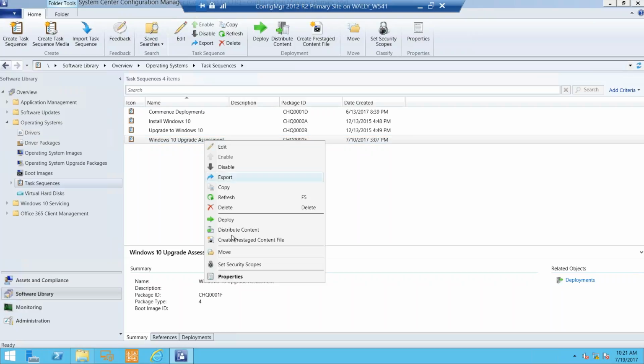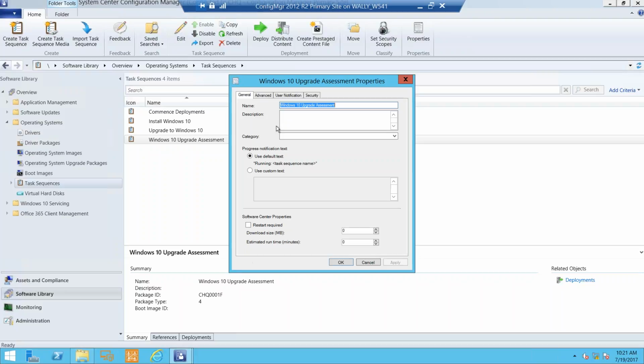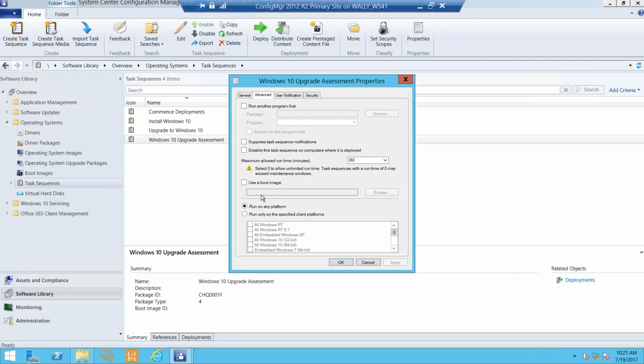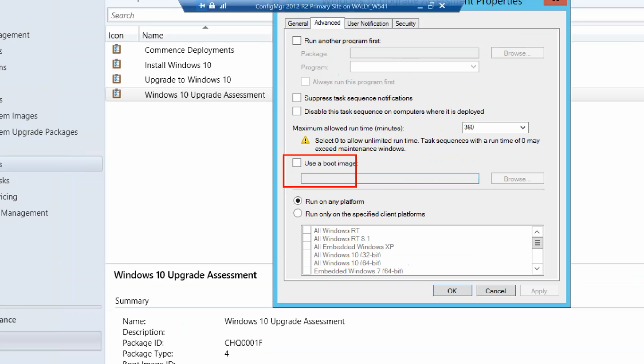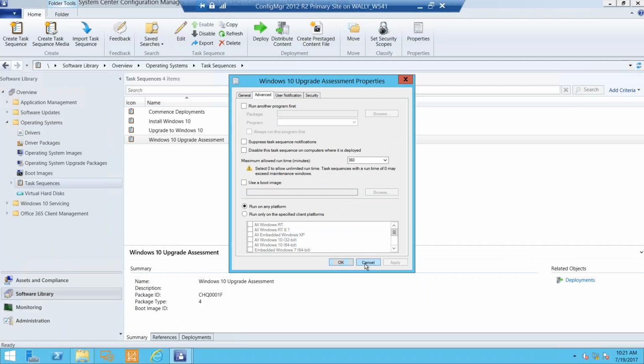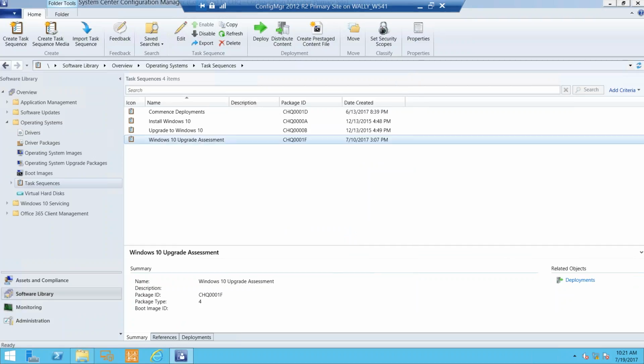This task sequence, if I go look at the properties, you'll see that it was not tied to a boot image. You can see the option here: use a boot image is not selected. So it's not using a boot image. All it was utilizing is the OS upgrade package.